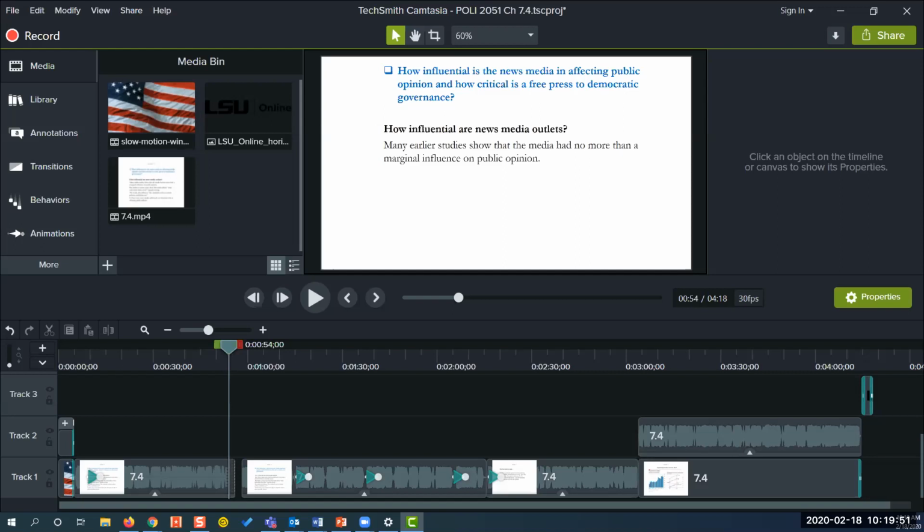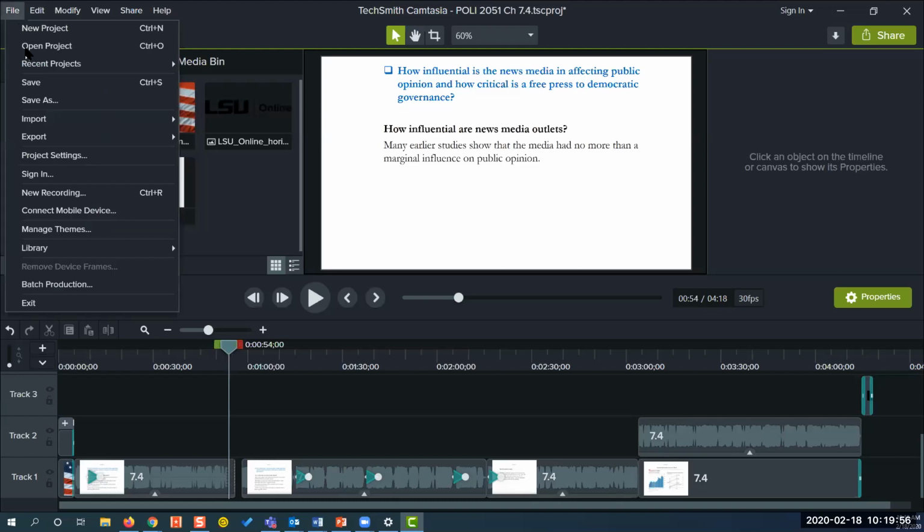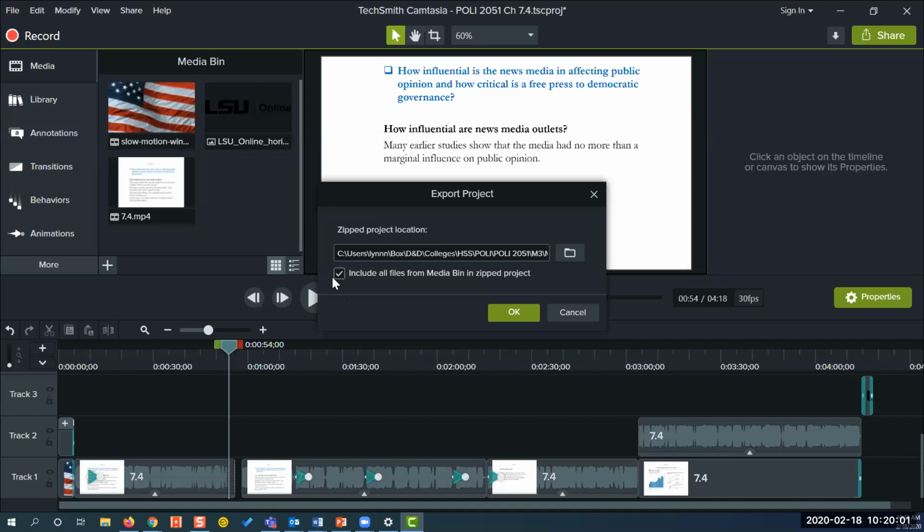After you share it, you go to File, Export, zipped project. By default it's turned on, but make sure it includes all the media, so you don't have to re-find everything that you used. It zips everything up. Do we need to put the zip in Box? Yes, the zipped file and the MP4. The MP4 should be in the zip? No, because it's just the project file. It's not the produced files.